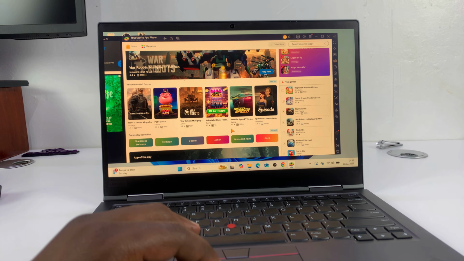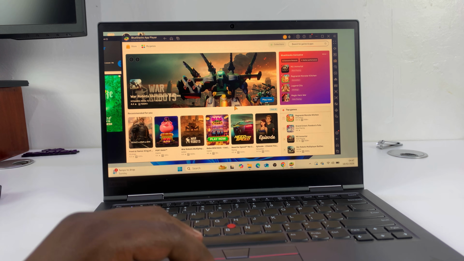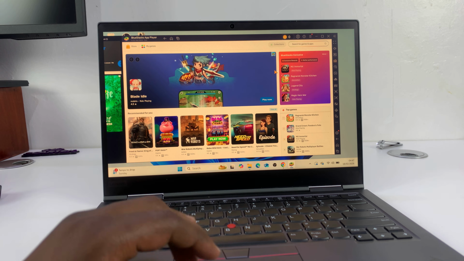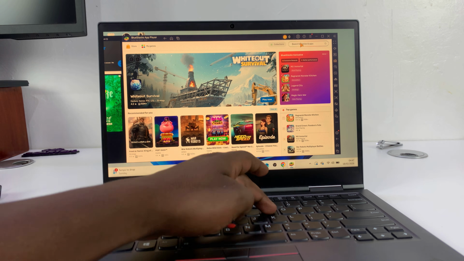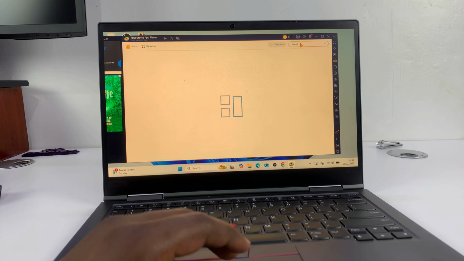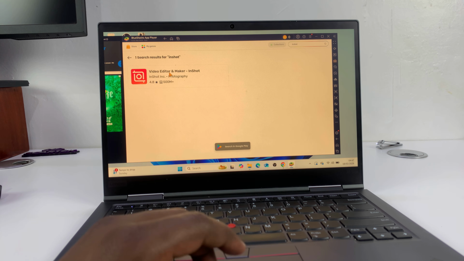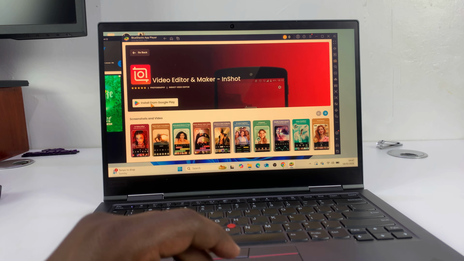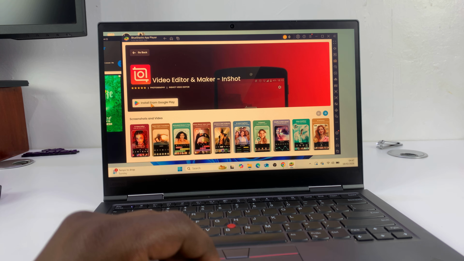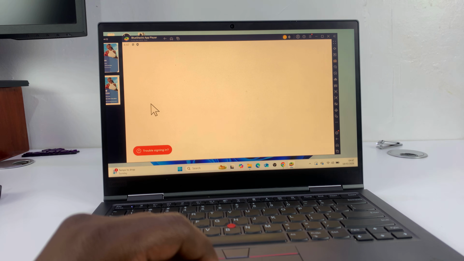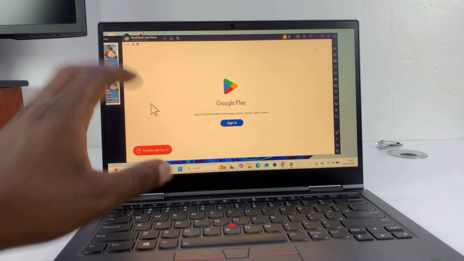So now what you need to do is go to the search function. You might need to sign in with your Google account so that you can use the Google Play Store. But let's go to search and find Inshot. And tap on enter. And here we have the Inshot video editor. So you want to click on install from Google Play. That's going to launch the Google Play Store inside the Android emulator.